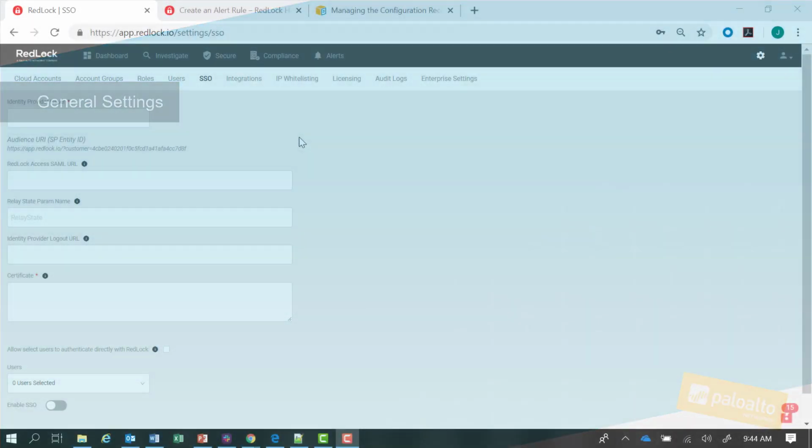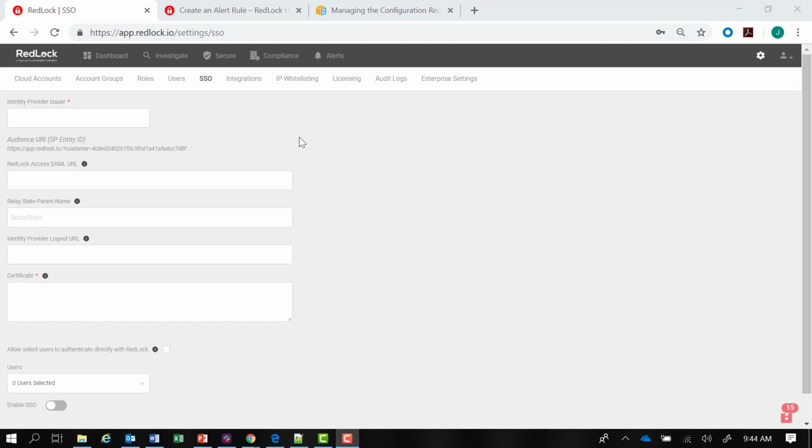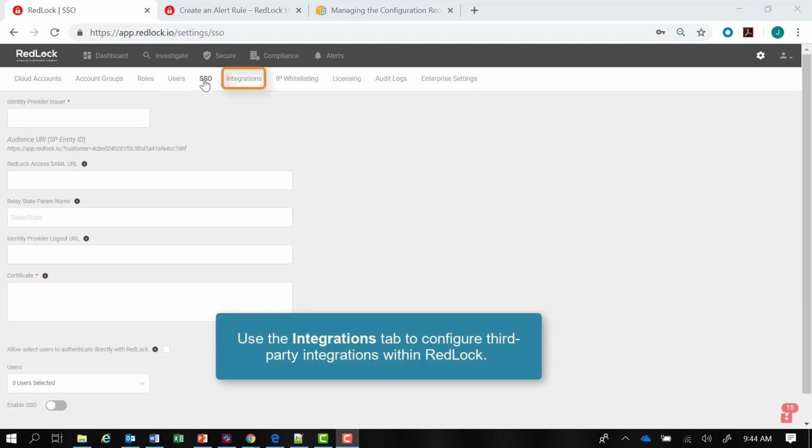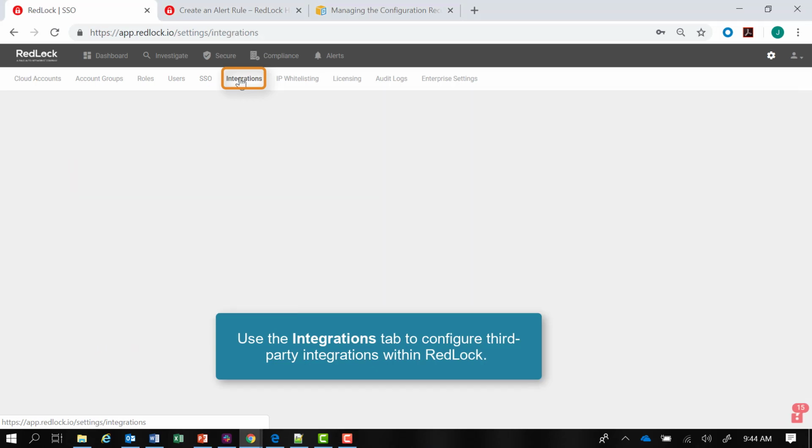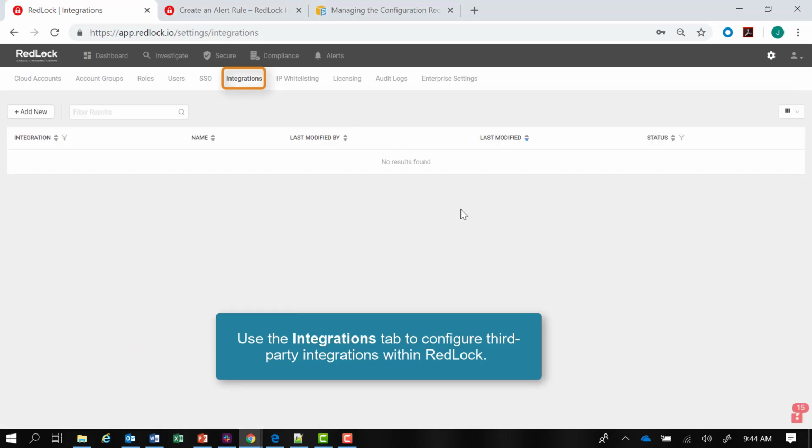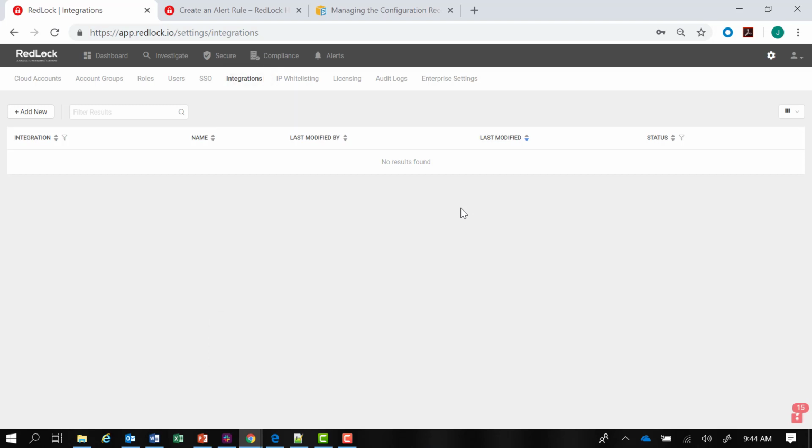In this lesson, we will explore some of the additional global settings in RedLock. So moving left to right from the single sign-on tab, we'll click on integrations here. This is where we would configure third-party integrations within the RedLock environment. Since we will explore this in detail in a later lesson, we'll just make a note for now as to where this tab is located.